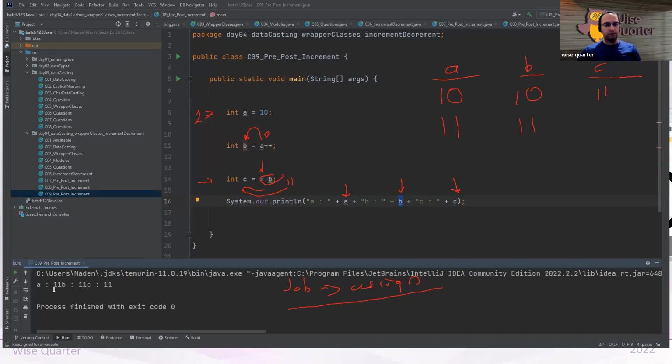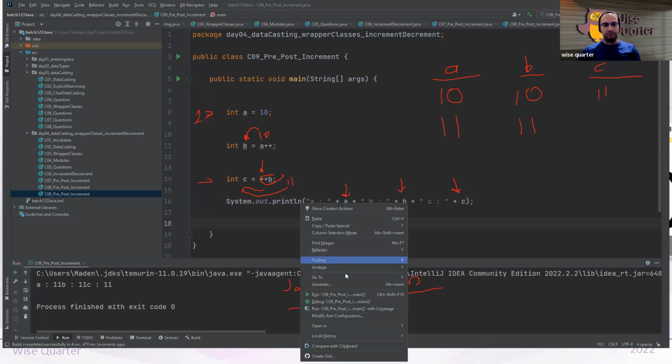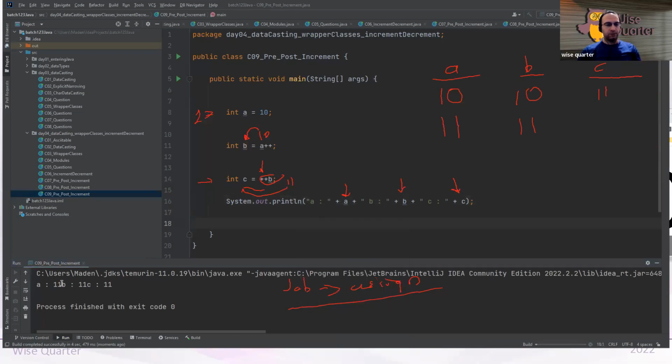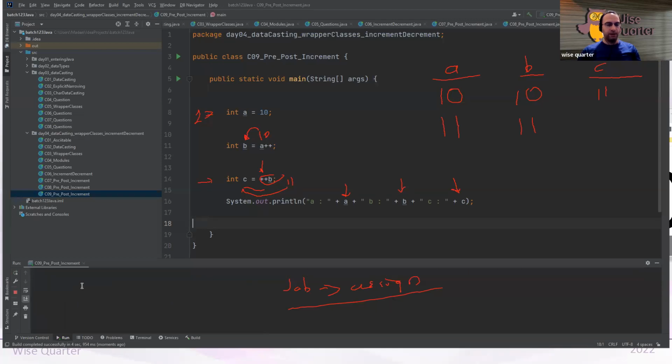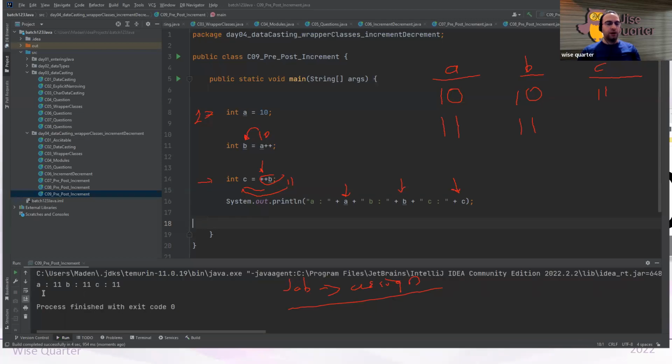Oh, here it is. But I should leave a space before them, so there will be space between 11 and B and 11 and C too. Okay, it seems it is working now. Let's put the comma too. A little cosmetic makes everything more beautiful.